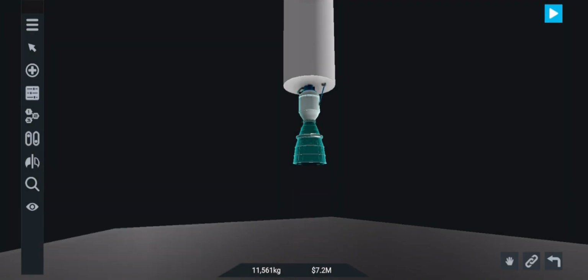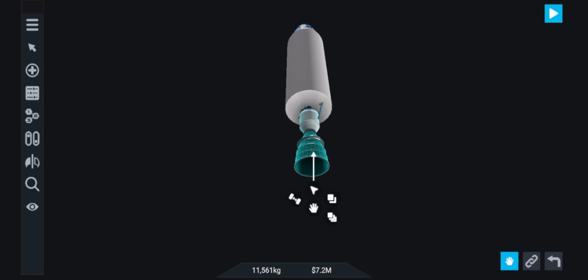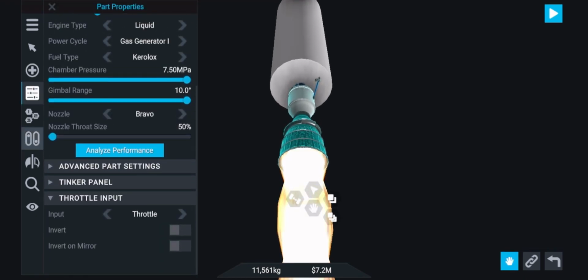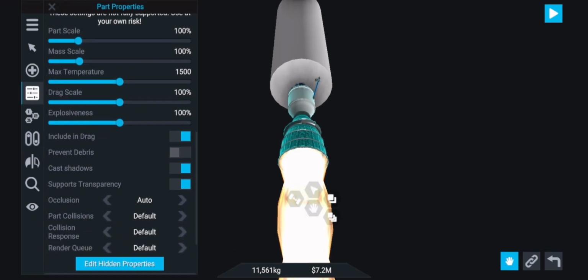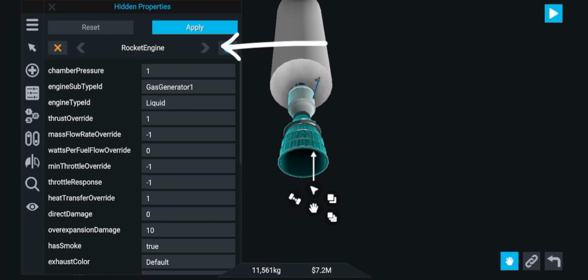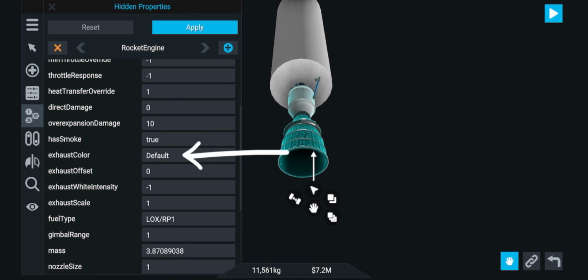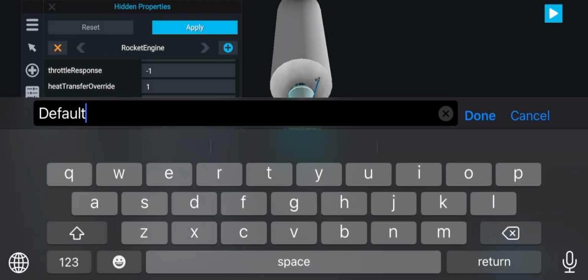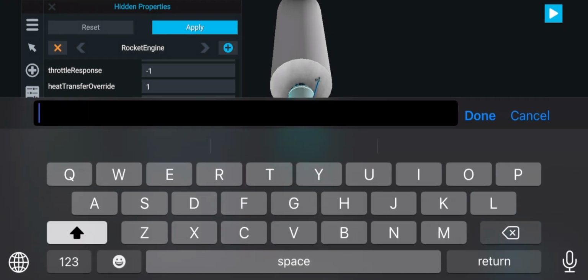So to begin with, we're going to be changing the color of the engine plume. First, go into the Tinker panel, click Edit Hidden Properties. Now use the arrows at the top until you get to Rocket Engine. Now scroll down until you see Exhaust Color. You can change this to whatever you want using the RGB format.